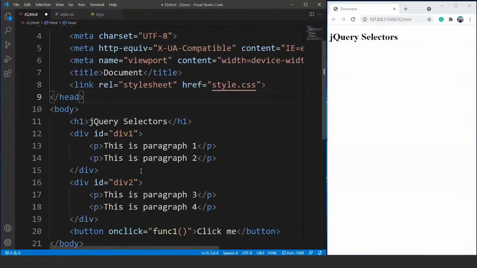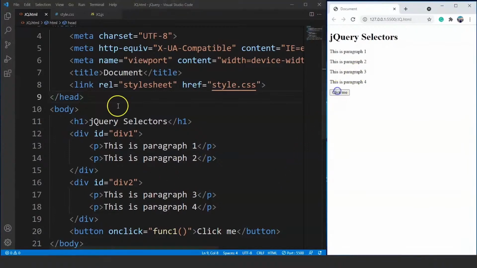We'll make some styling changes to our div tags from here. Before that, let's save this program once and check the output. So here are our paragraphs. We have paragraph 1, 2, 3 and 4. All of these paragraphs are present inside 2 different div tags. We are not able to see those div tags, but we have used them here. So we'll make some styling changes to make them look different. You can see the Click me button is not working as of now.